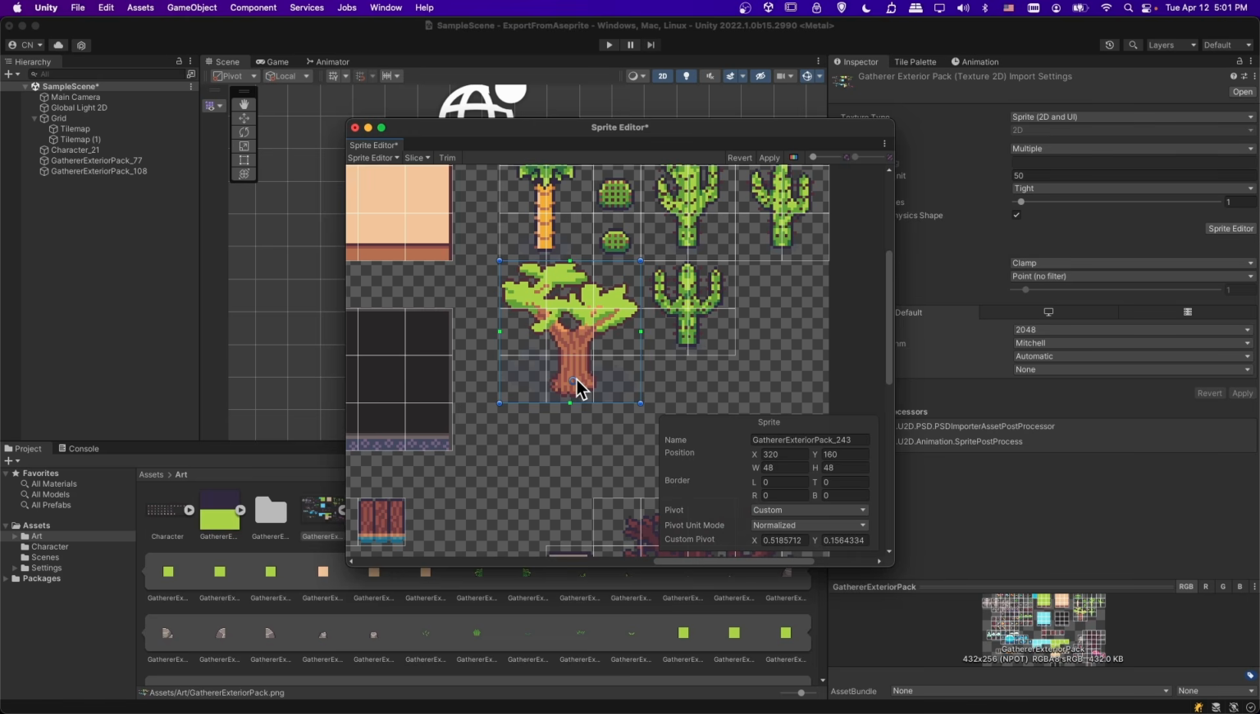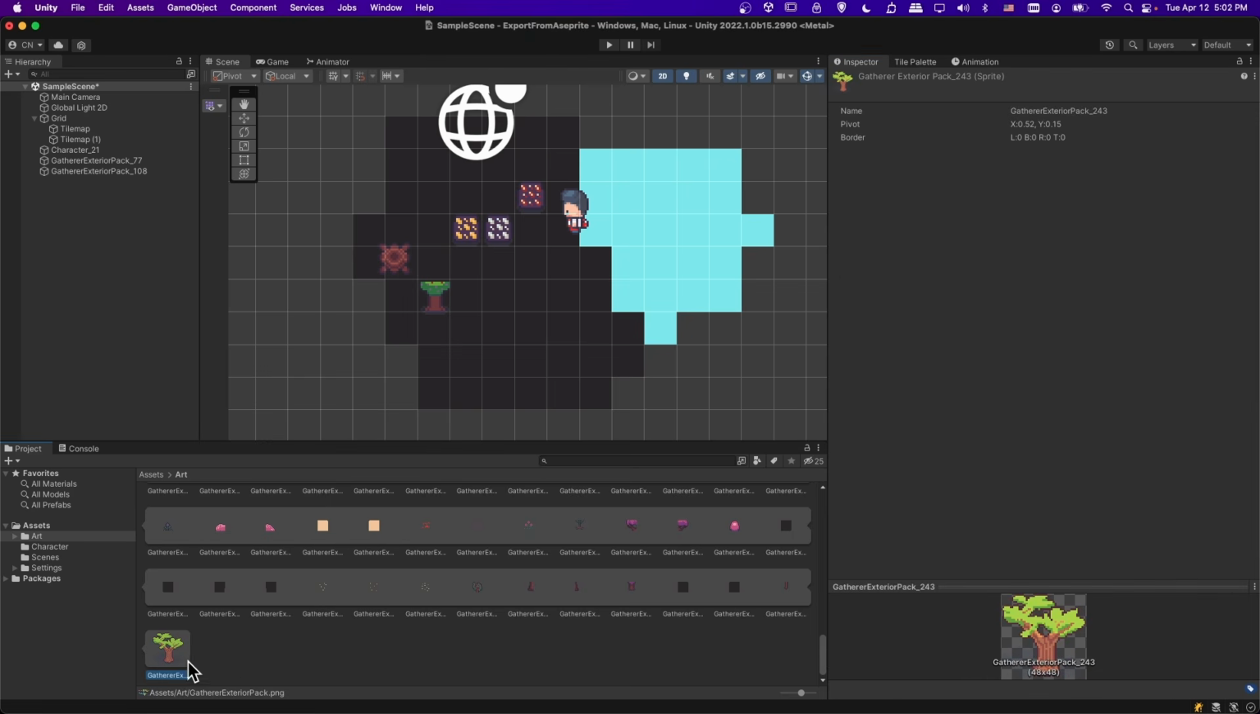So at some point, you may need to go in and customize the pivot points for the objects if you need to control where the character shows in front or back. So that's just that little circle there. So let's go ahead and apply that. This will create a new sprite. And so we can come down here and we'll see that down here.